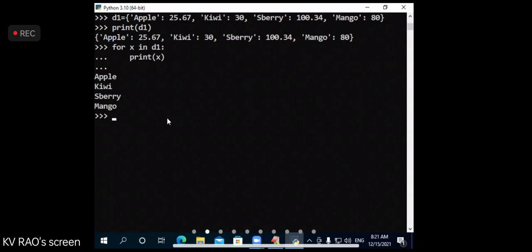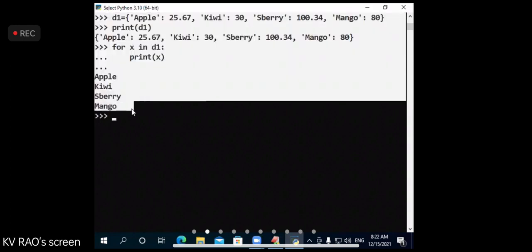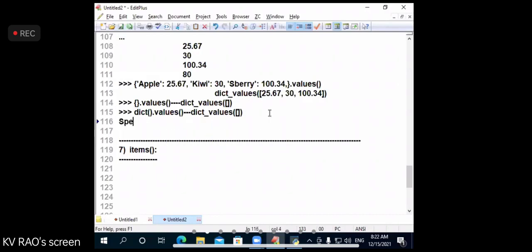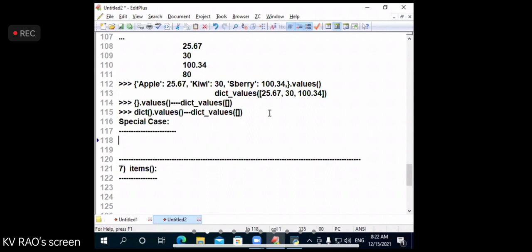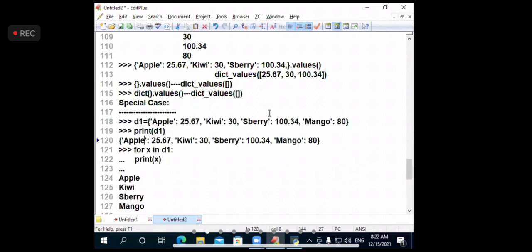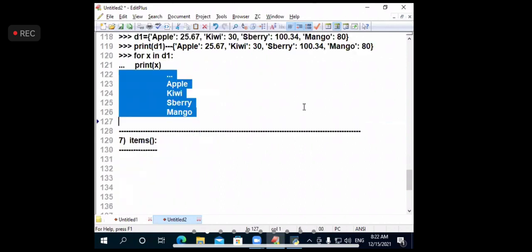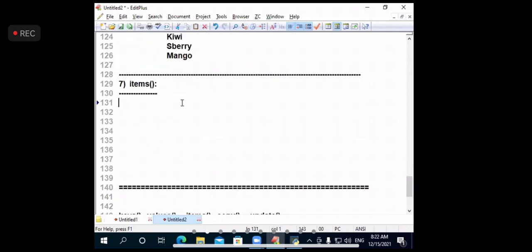First of all, I have to understand that. Okay, it is new for you, no doubt in that. So you must understand this. This also I will paste. This also I will paste. Yes. So special case. Coming to this place, now I am writing like this. Now D1 is this. Coming to this, I'm getting this one. Okay. Now coming to the items.